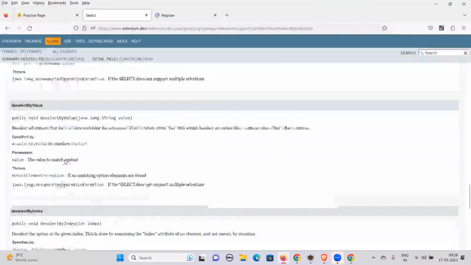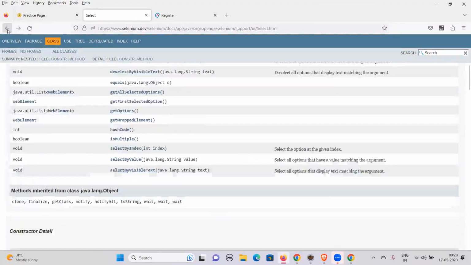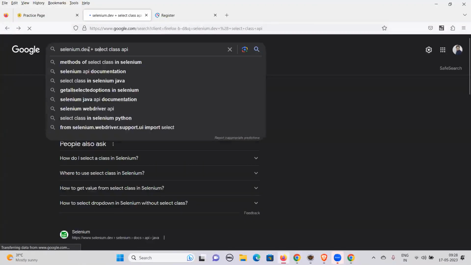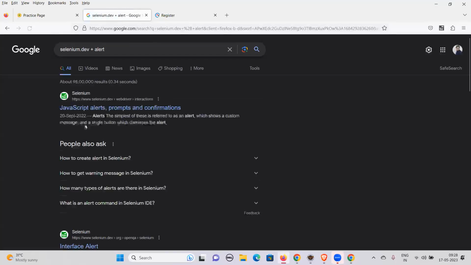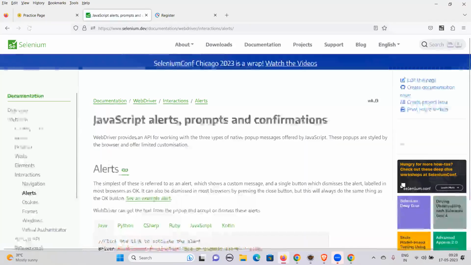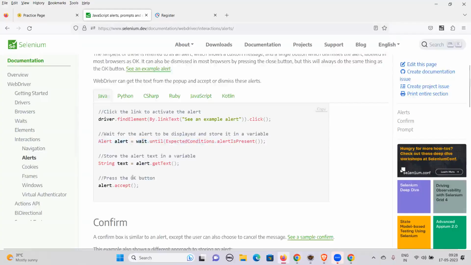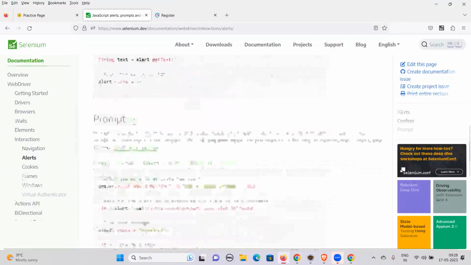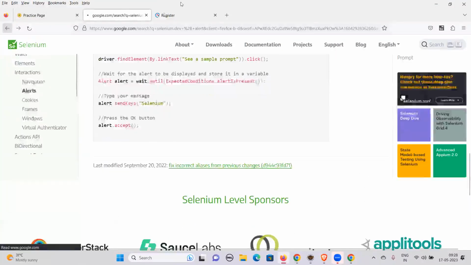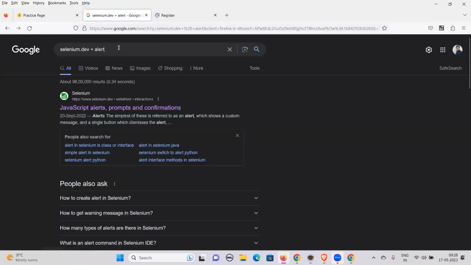I want you to understand this document, guys. It's very simple to search. You can just use selenium.dev plus whatever class you want to see. For example, if you want to understand about alert prompts and confirmations, everything is documented here. See how this alert works and what its syntax is. Everything is given. You only need to know how we exactly use them.